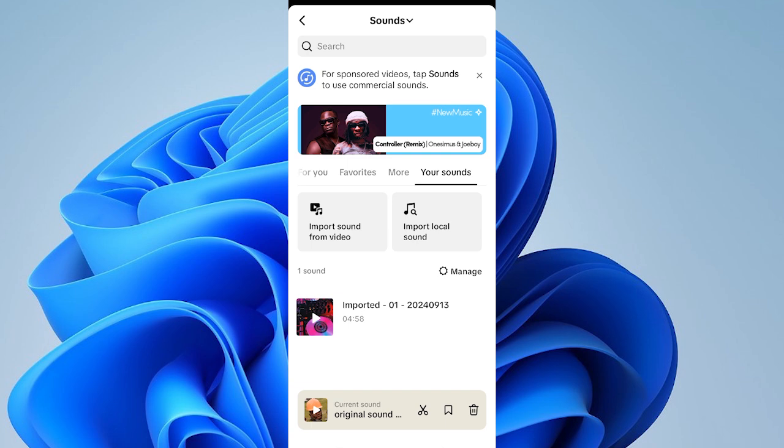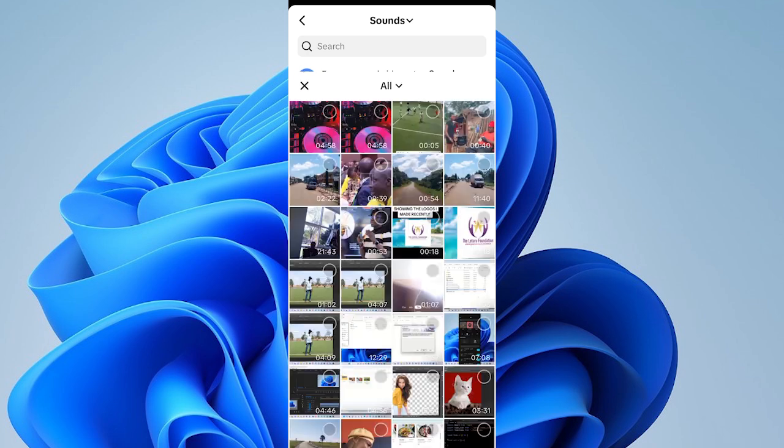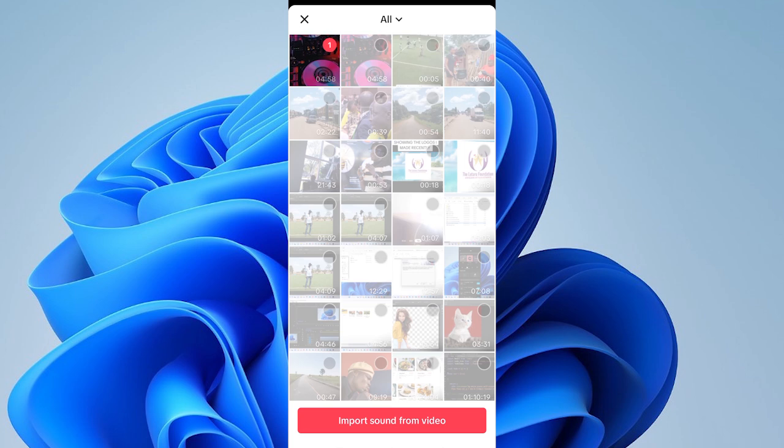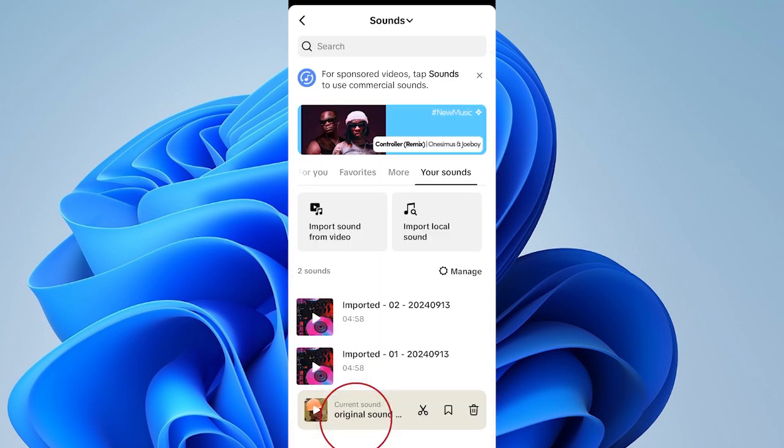So for me, I am going to tap on import sound from video, which is what I want to do. Then from here you can select the video that has the sound you want. Then you click on import sound from video. It will import the sound from the video. So here the sound has been imported. As you can see, the first sound which is imported.